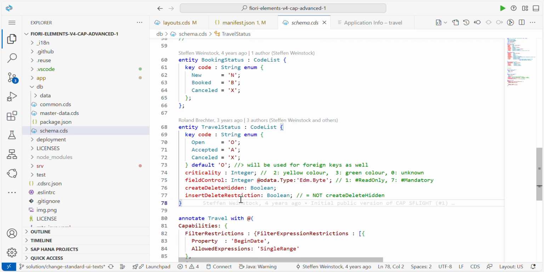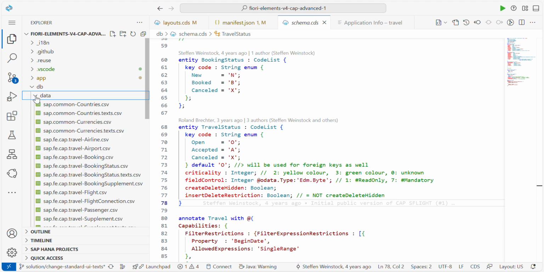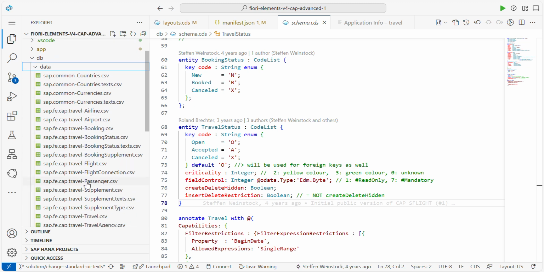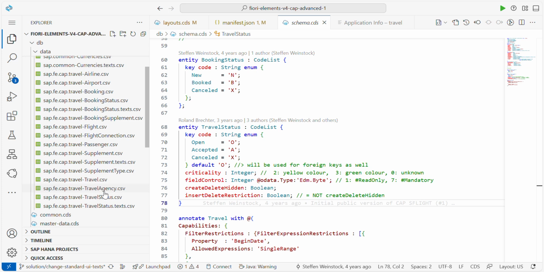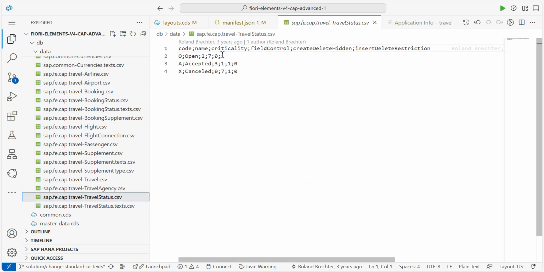Then we need to open the travel status CSV file. There we need to add some more data. Here, if you see, the open status we already maintain as 0, and the acceptance and cancel will be 1. That's how we need to maintain this.